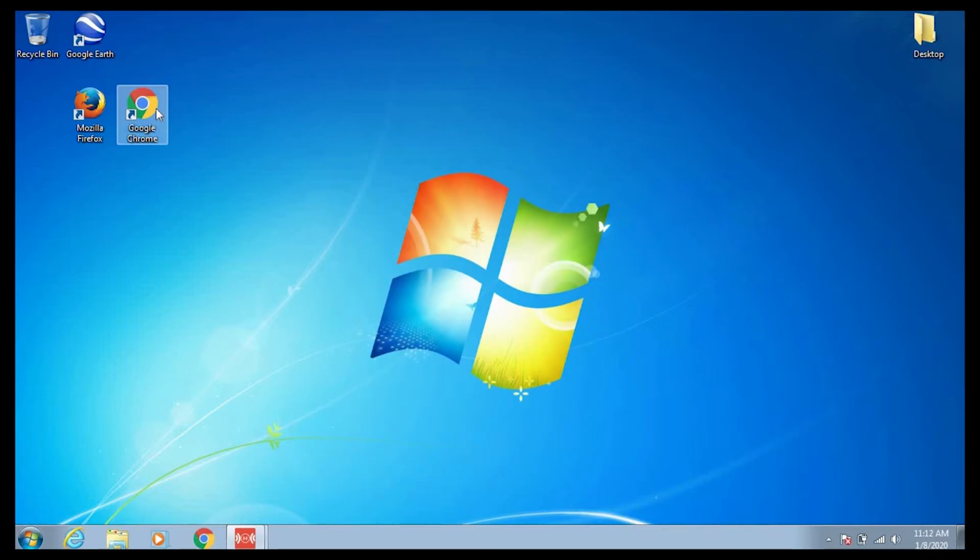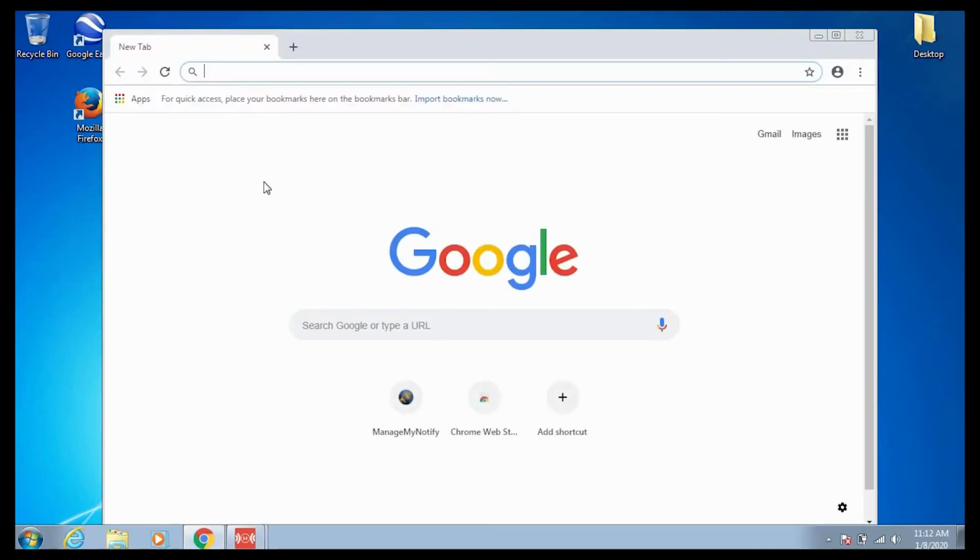If you would like to use your computer for Manage My Notify, simply click on your browser to open up the web page. Notify Plus works in Mozilla Firefox, Google Chrome, Microsoft Edge, and limited functionality in Internet Explorer and Safari.